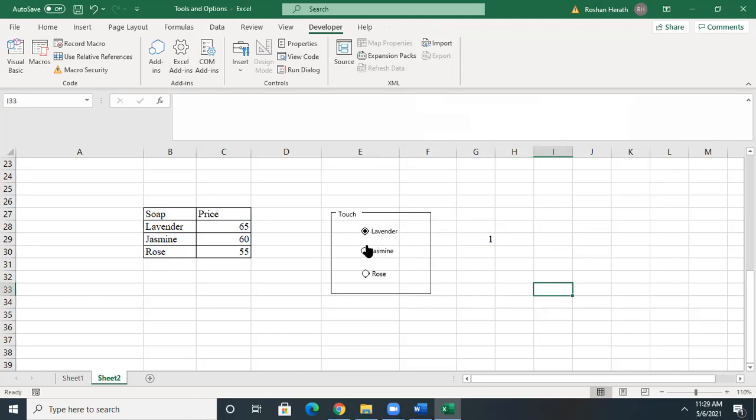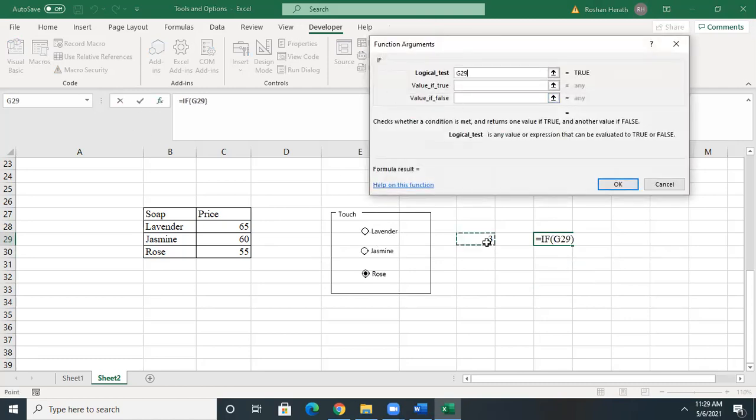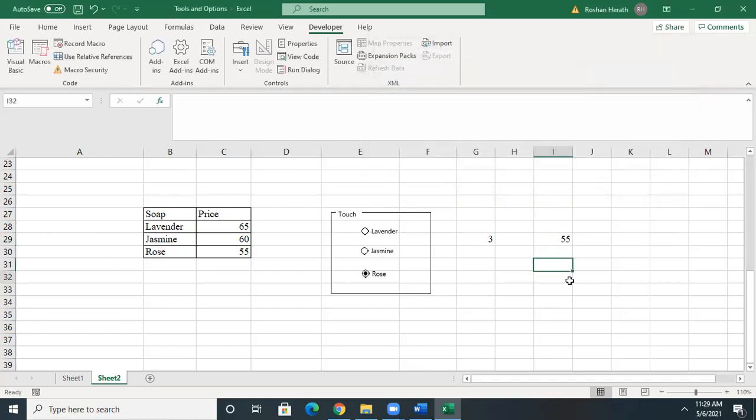Now you can see once you select these options, yes, it changes 1, 2, 3. Now what you want to do using your knowledge of if functions, you can do that. If this is equal to 1, you want the price to be 65. If false, you need to take another if. If this is equal to 2, then the price needs to be 60. Otherwise, the price needs to be 55. Say okay. Now you can see once you switch between the options, the applicable price comes.